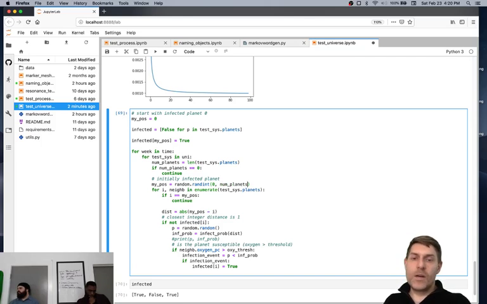So if there are 5 planets, yeah, that will be correct, because then they'll be numbered 0 to 4. So I'll pick a random integer for my initial position, and now I need to make this infected list dependent on... Ooh, that's a little trickier.